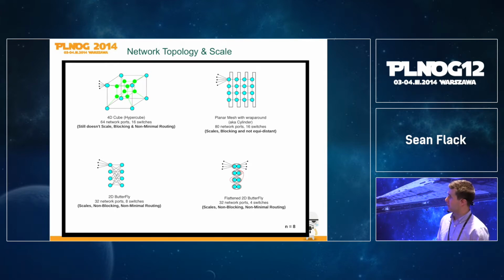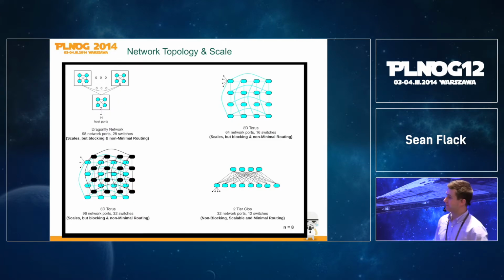The planar mesh with wraparound or the cylinder, some of these more crazy network designs that we've looked at. 80 networking ports, 16 switches, it scales, it can become huge. But again, it's blocking and it's non-equidistant, meaning there's non-optimal routing from one node to another. The flattened 2D butterfly suffers from the same issue. It scales, it's non-blocking, and non-minimal routing. Then we've got the Dragonfly network, lots more switches, lots of ports. There's all different designs that you can use. It scales, it's blocking, and again, non-minimal routing.